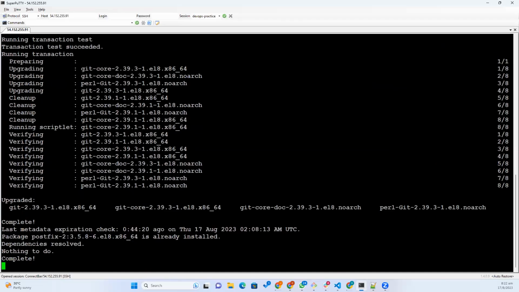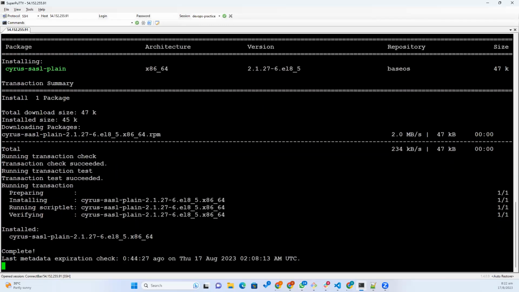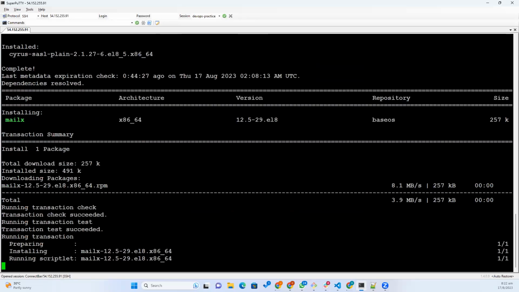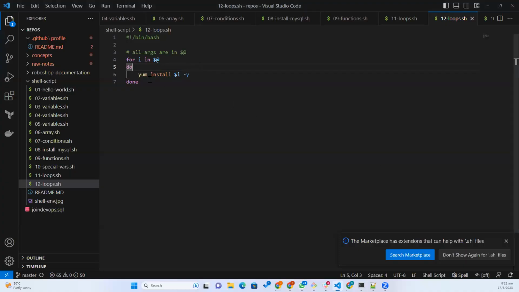So git is done. Another package is done. So simple, right? Simple through shell script. Simple through a for loop, you can install any number of things. Now a task for you, an assignment for you, is to improvise this script. Okay, so what are the improvements?